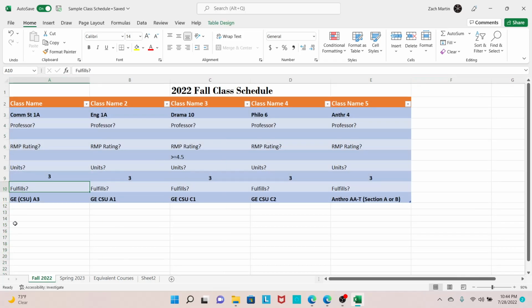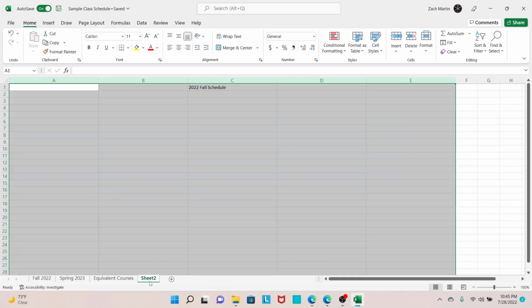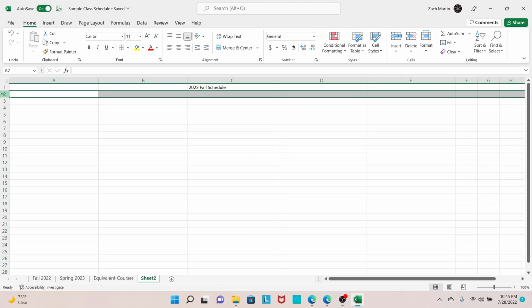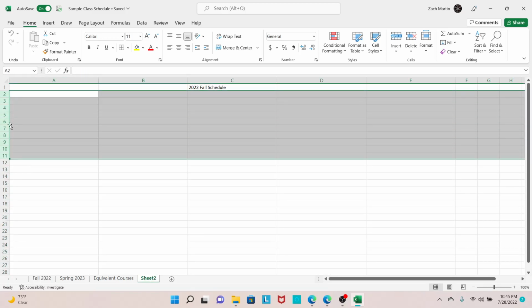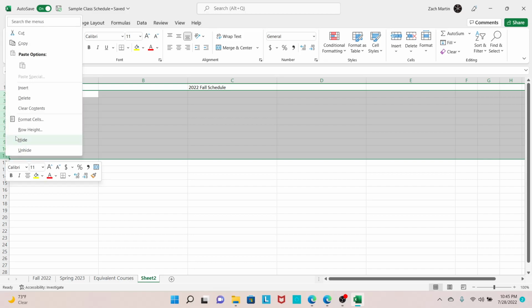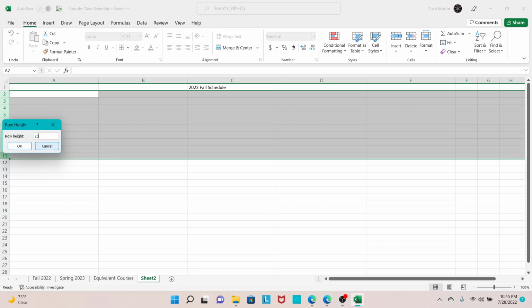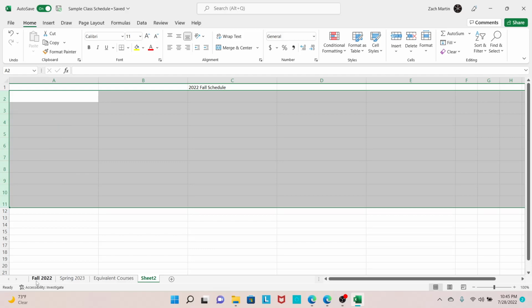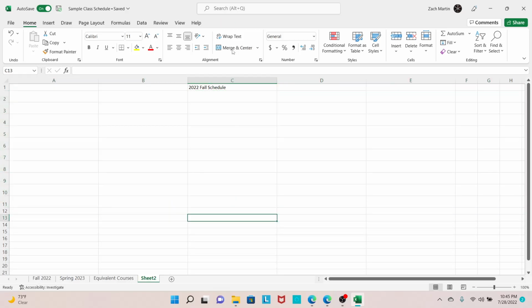And same thing with the rows. It looks like I used rows 2 through 11. So let's highlight rows 2 through 11 by just clicking and dragging, and then right click, row height, same thing, switch it to 25. So now just the formatting alone makes it look a little similar.